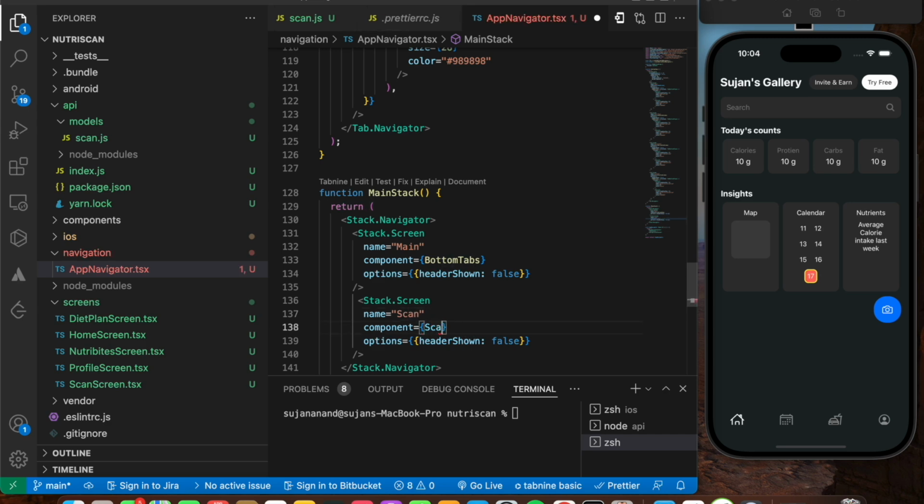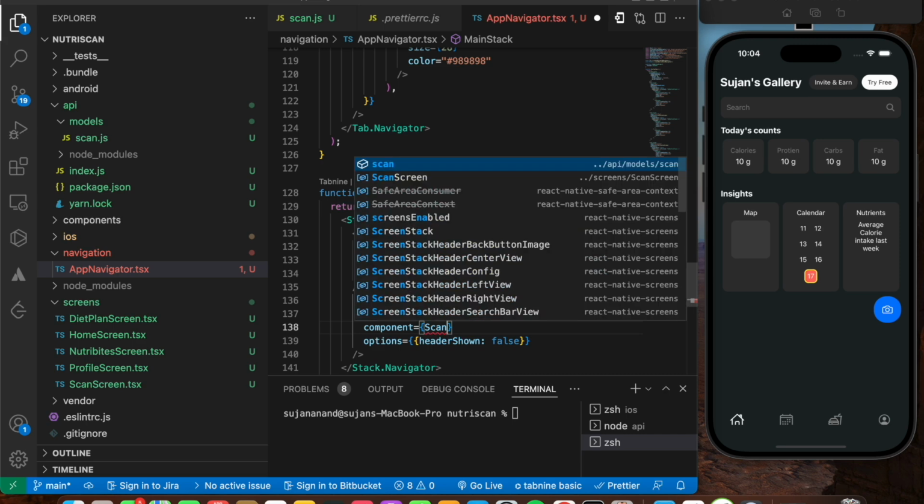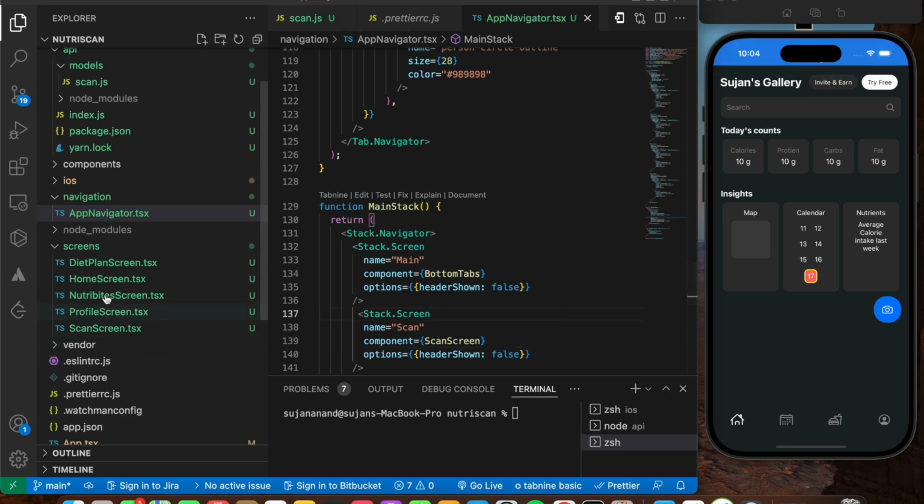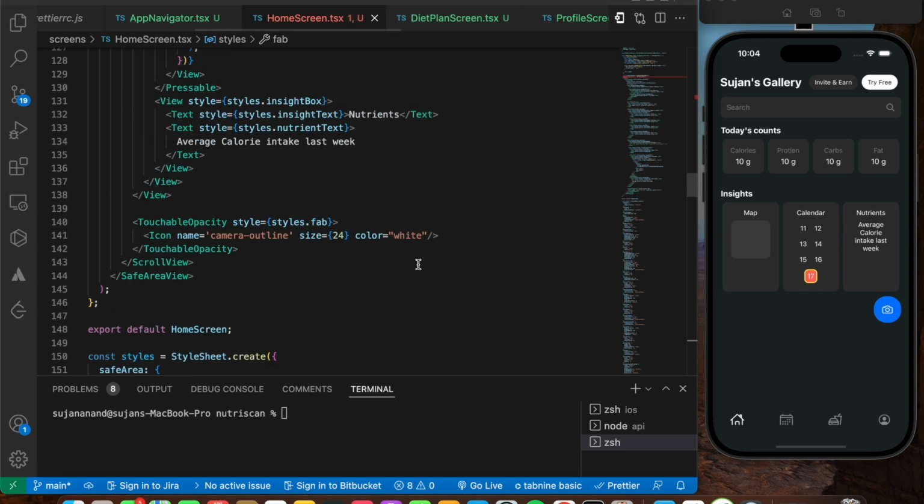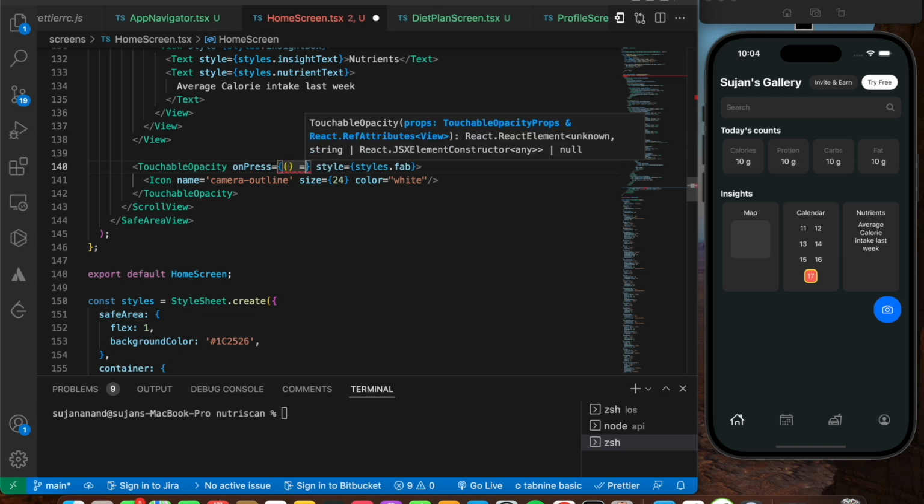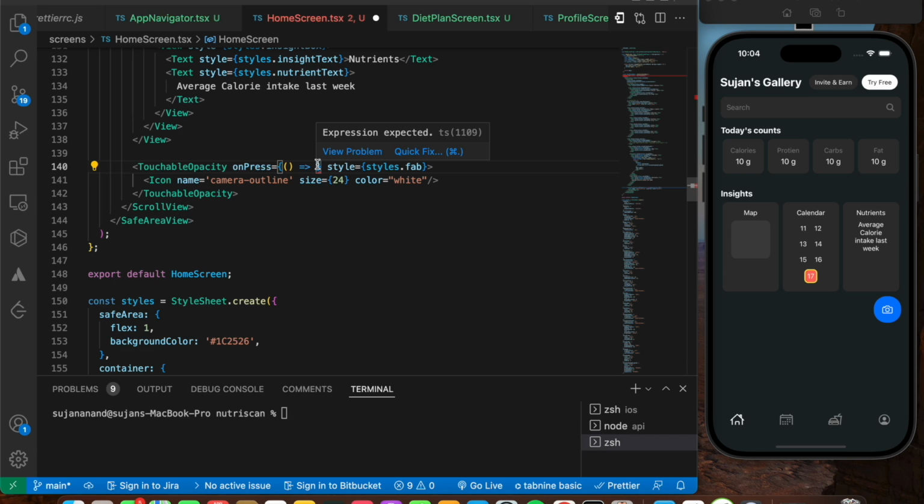We have already designed that. We have already initialized it. So just import that from the screens folder. Let's try to save the file. Let's come back to your home screen and let's initialize onPress on your TouchableOpacity. So here I'm going to say onPress, take a function, and here I'm just going to say navigation.navigate to your camera, not camera, your scan. So I'm going to say navigation.navigate to your scan.